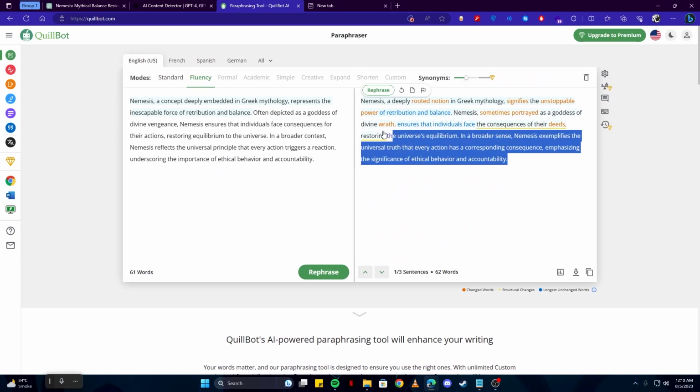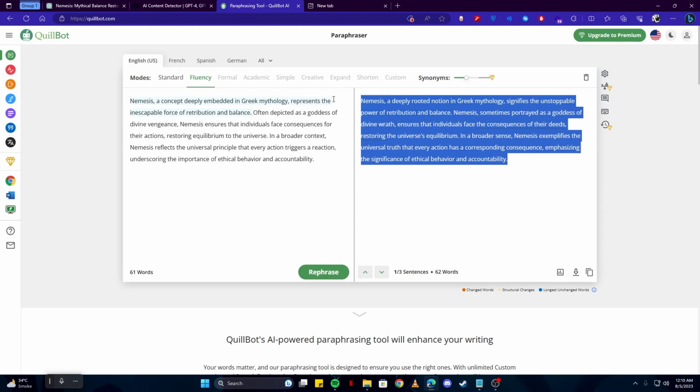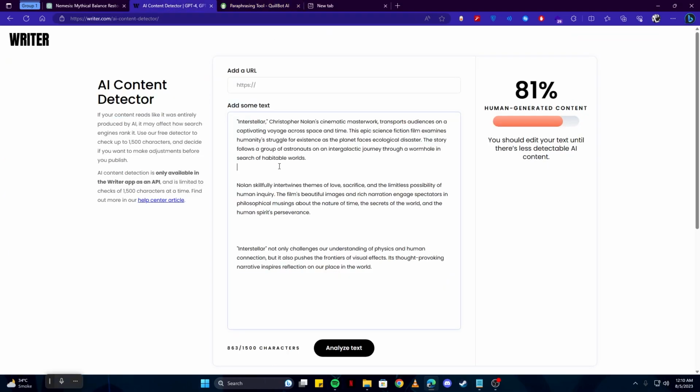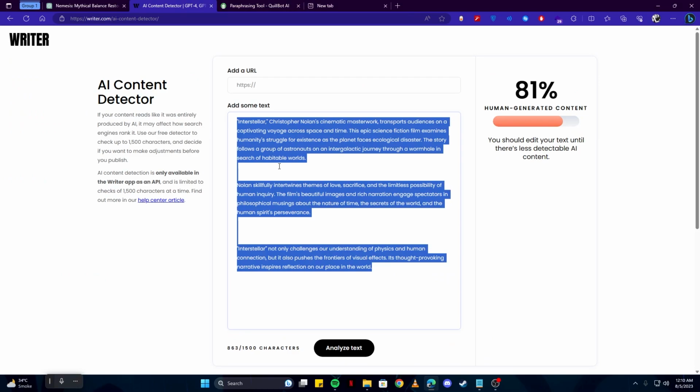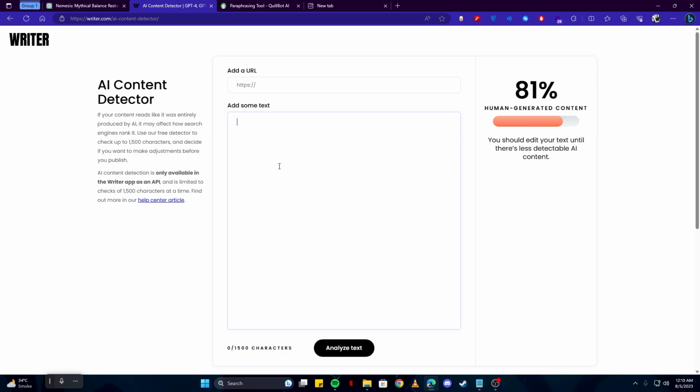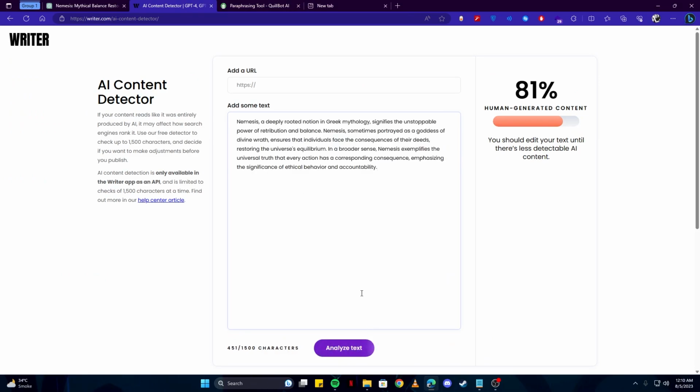And once it has done paraphrasing, just copy it and come back here on this writer.com to check if it is AI detected or not. And click on the analyze text button. As you can see, this fixes a lot of issues we have, and it makes our content more readable, and it is completely human generated as there is a 99% chance that this is generated by a human and not AI.